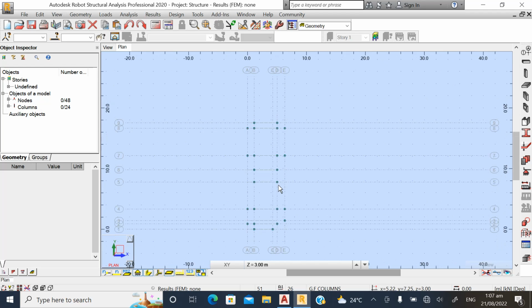Mind you, this is our first story. You can see we have 3 meters here. So this is our first story. If you go to the second story, you will see there is nothing there yet because this is the roof level. This 3-meter story is the first floor, while the 6-meter level is the second floor.